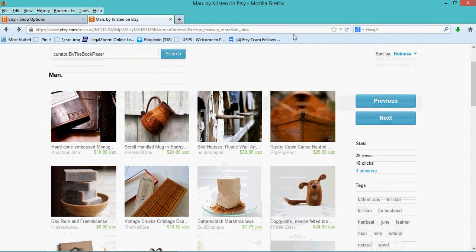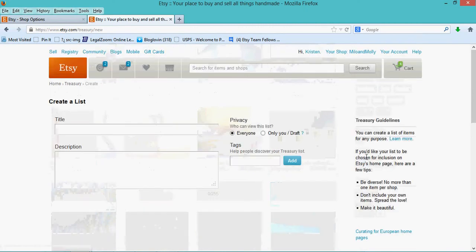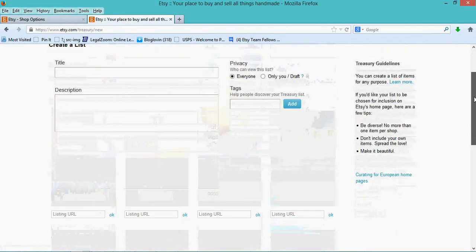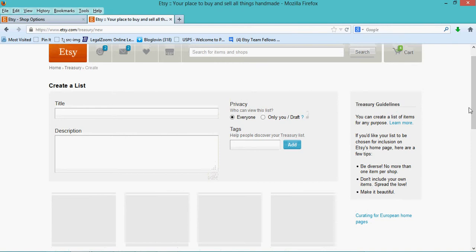Some tips and tricks when you are starting your treasury. One easy thing to do when you're starting one is if you have a new list open, you probably are going to want to have two windows open. One window to search for items and one window to put the treasury in. A word to the wise, if you leave this page, if you refresh it, go back, go forward, you are going to lose everything. So you have to be very careful not to close this page while you're making your treasury.